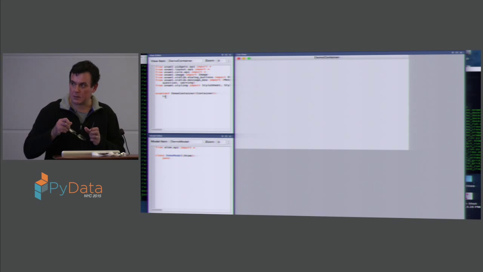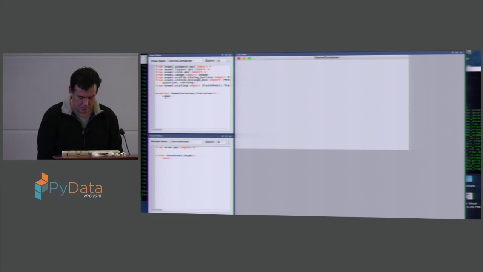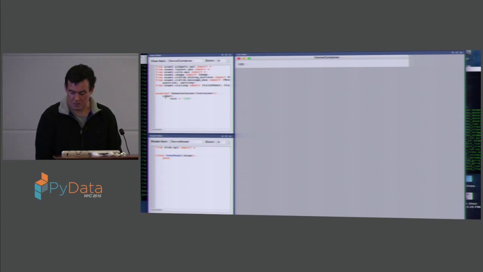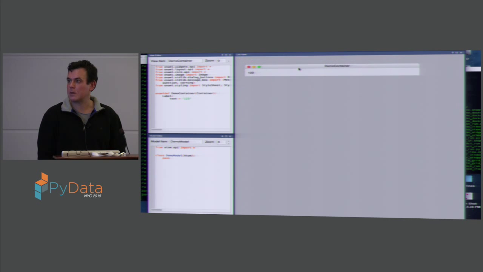Let me just put on my glasses a second. So let's say I put label. Nice for text. See, I have a label here, right there. So you can quickly mock up your UIs with this editor. You know, another label.